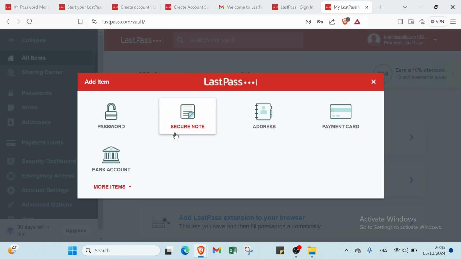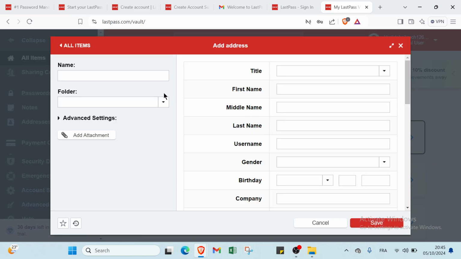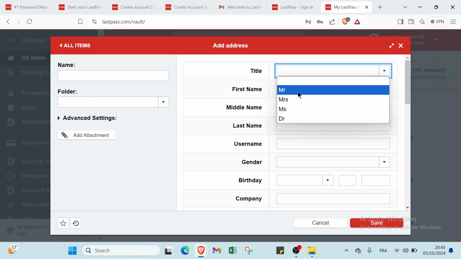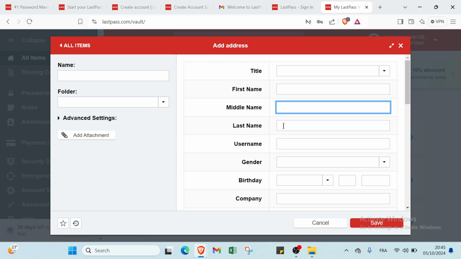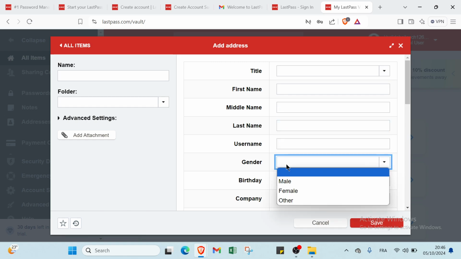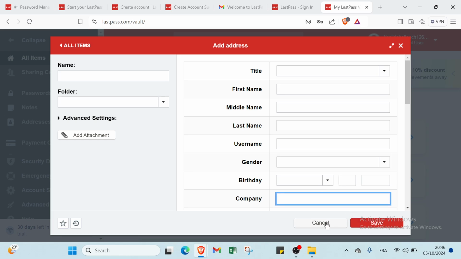Then we have also the address. You write the name here, the folder, and you write the title here, for example, Mr. or Mrs. And then we have here the first name, the middle name, the last name, the username. You choose also the gender, and we have birthday here and company. Then you click on save.